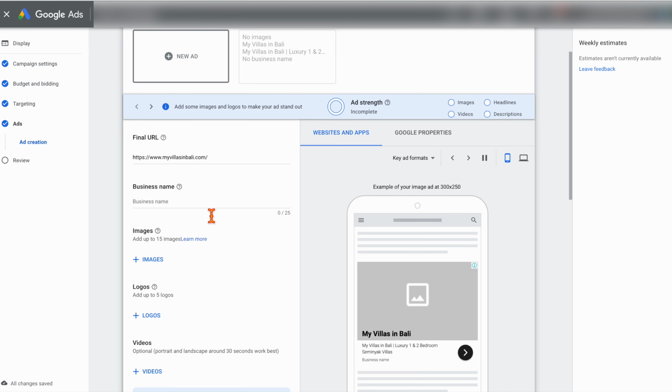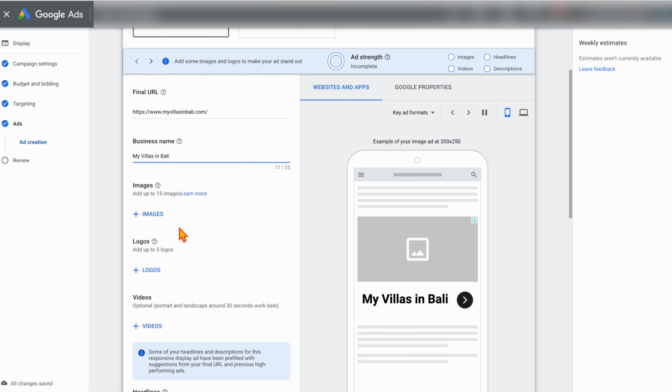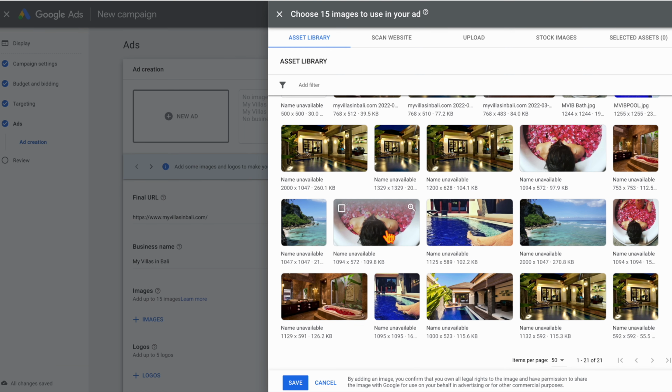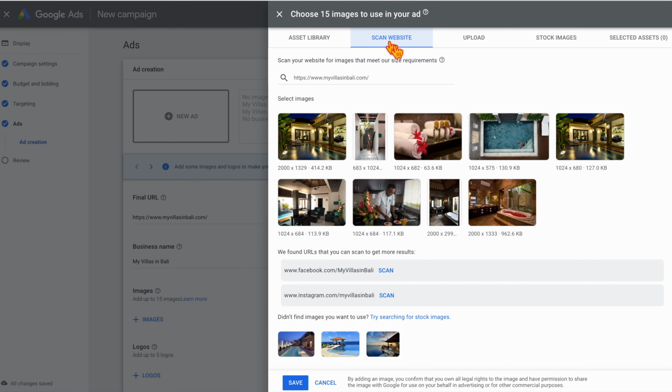Now I'm not going to spend too much time on this one because it is quite a simple process where you just add in your website, you then add in your business name, and then from here you get to add in some different images and some logos. Now when I've clicked on the images, because I've run some display campaigns before, you can actually see all of the different images which I have in here. But if this is your first display campaign, you have a couple of options. Firstly, you can scan your website, and if you enter in your URL here, it'll pull out some different images from your website that you can use.